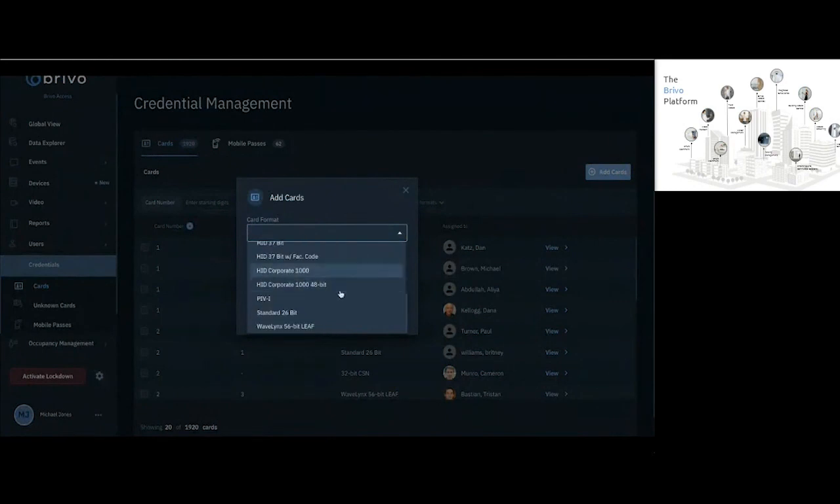Now, if for any reason your card format is not listed here, it's still possible to swipe to enroll, but it's a bit of a tedious process because you're talking about entering the values manually. But really, largely, it'll be dependent on what reader you're using. If it's a standard Wiegand reader, and if your cards are compatible with that reader, then you'll be perfectly fine.